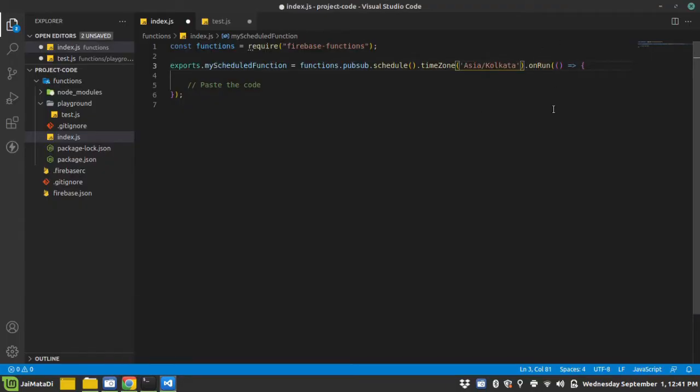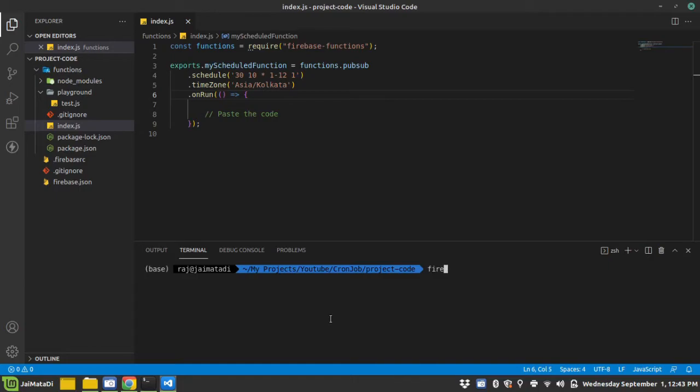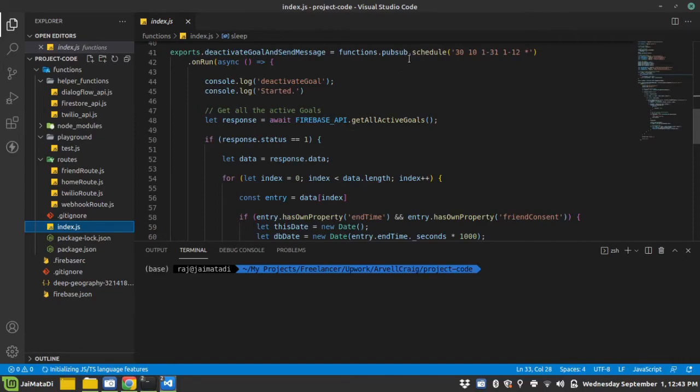Let me copy this and I'll provide the argument here. Okay, let me just make it clear. So it says schedule 10:30 on every month of Monday. Let me save this. And then from your terminal, you can use this command, firebase deploy, to deploy the function. Okay, so this is the function I have created, and you can see it's every day at 10:30 from January to December. From this string, you can understand that.